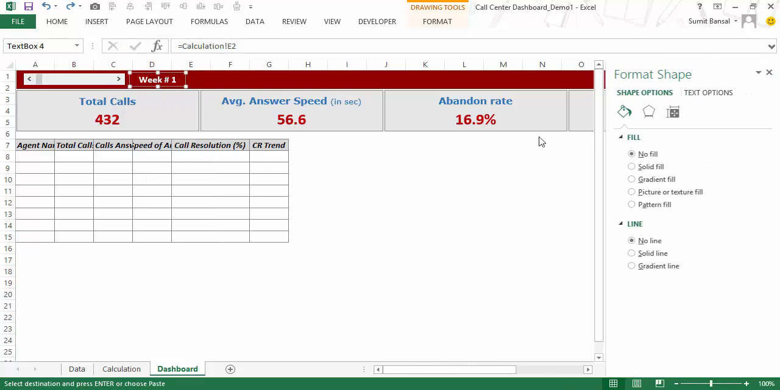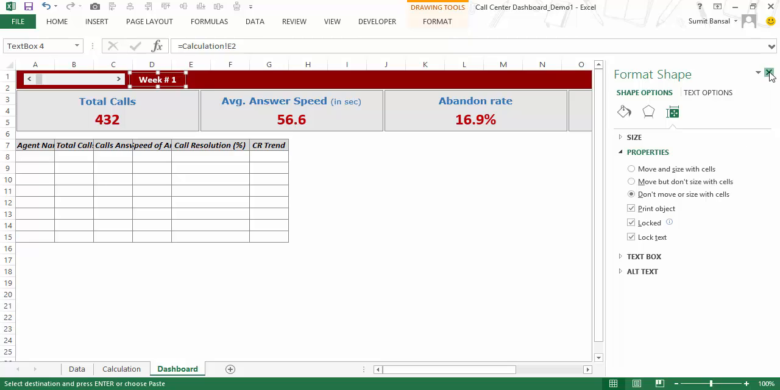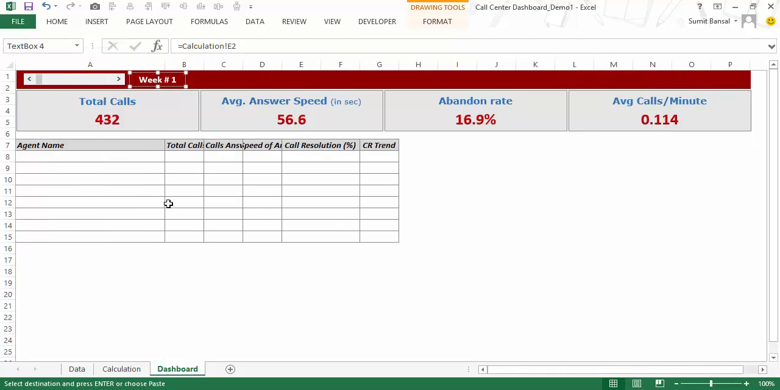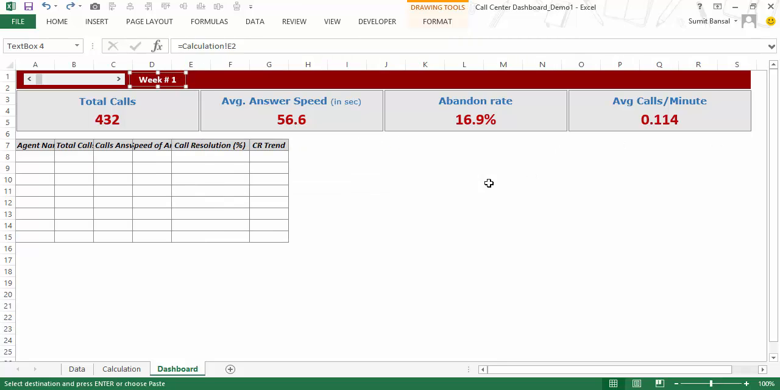So for example, here if I go to properties and I say do not move or size with cells, now no matter what I do with the row or the column width, these things would remain in place. This is really helpful when you're formatting the dashboard, because if things keep on moving here and there, then it becomes difficult to align these.